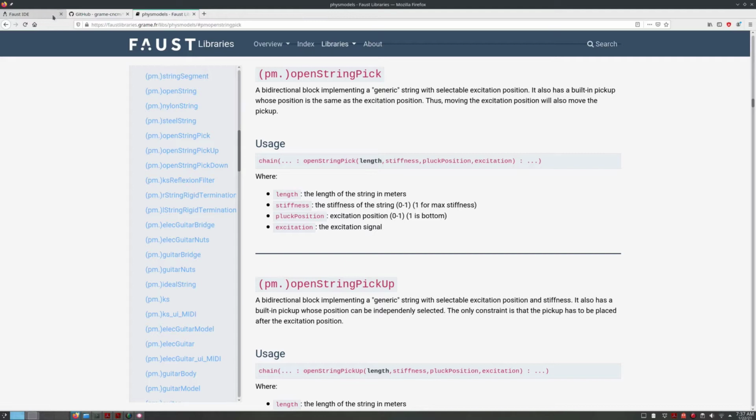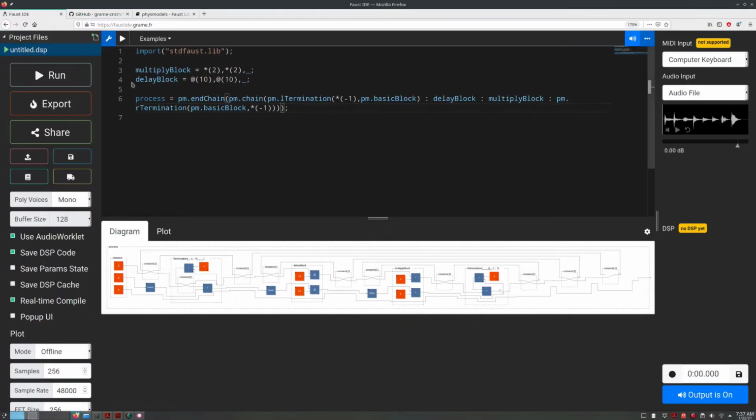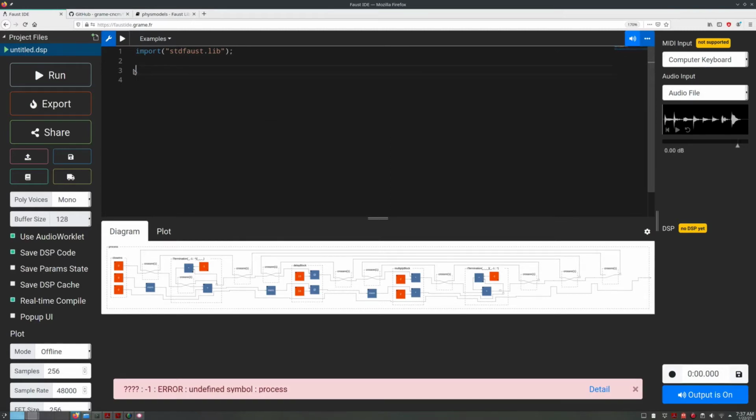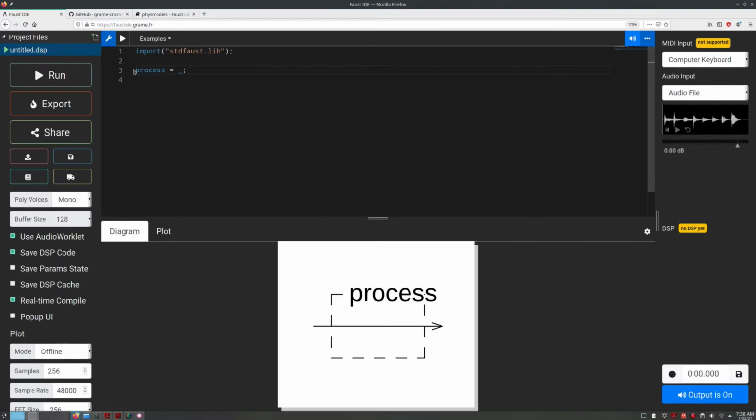So let's try to use this, and so I'm going to start completely from scratch here in the Faust Web IDE, and I'm just going to create a new process line here, okay, and okay, so now the compiler is happy, and the first thing I'm going to do here is I'm going to create a function, and I'm going to call it myString, okay.